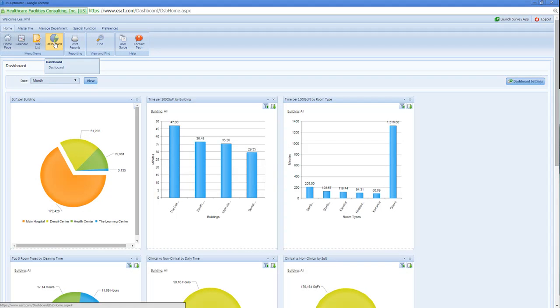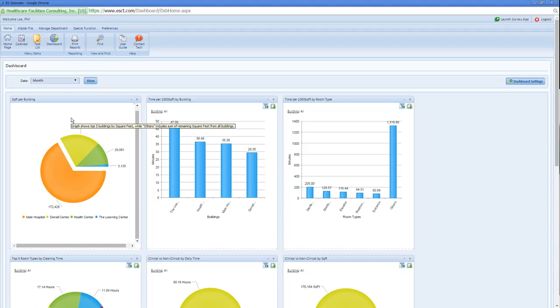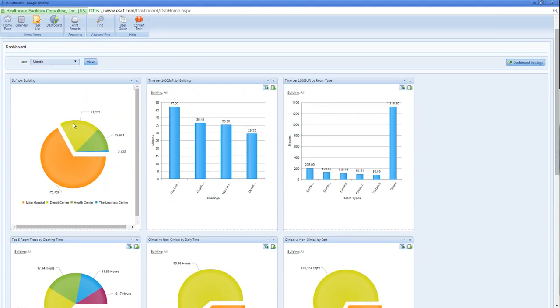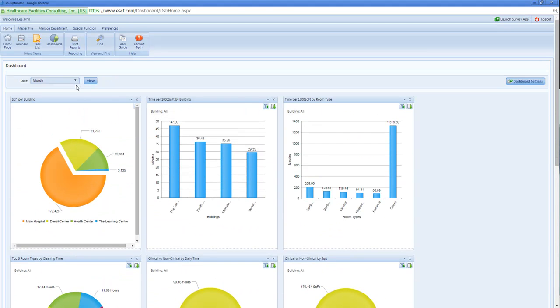You'll notice you're presented with 9 different graphs. In the top left-hand corner, you have the availability of changing the data that's used in the graphs. You can change it to month, quarter, 6 months, current year, or any custom date range you choose, and then click View to apply.